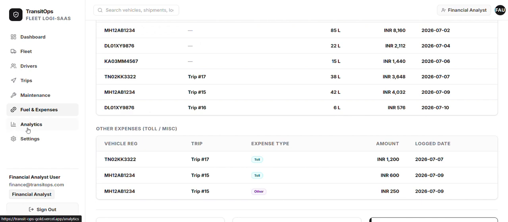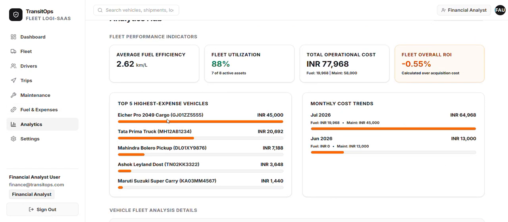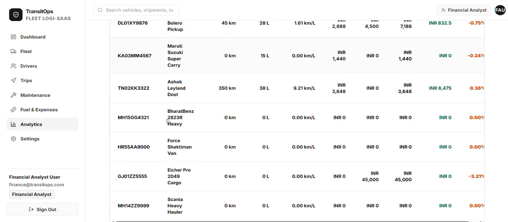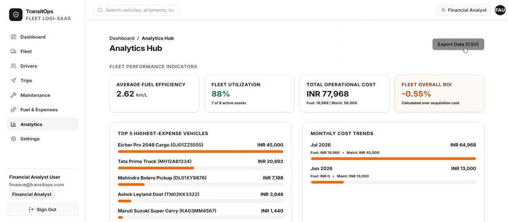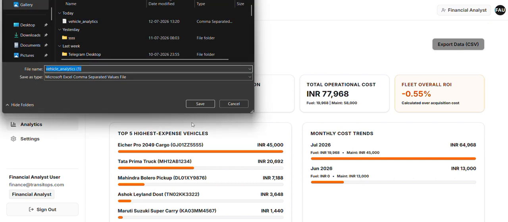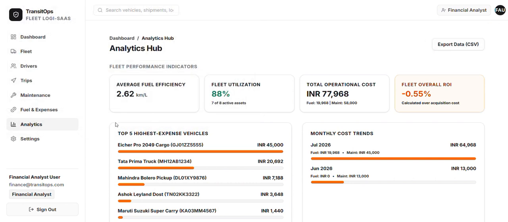After that, we have the analytics section, where we can see the analytics of our platform, the performance of our vehicles. Also, we can export the data in the CSV format. Just click on save and the data will be saved.